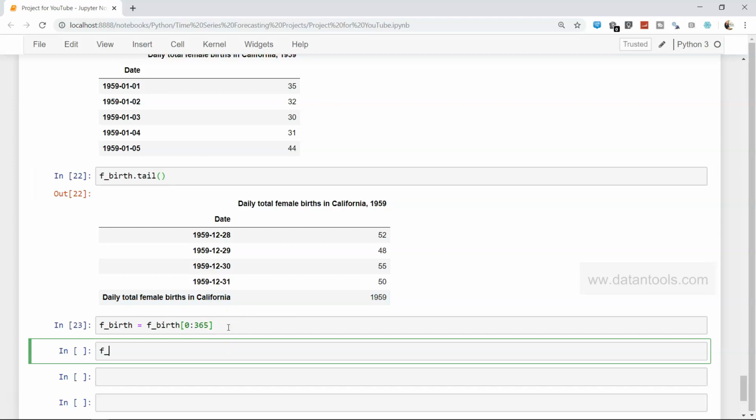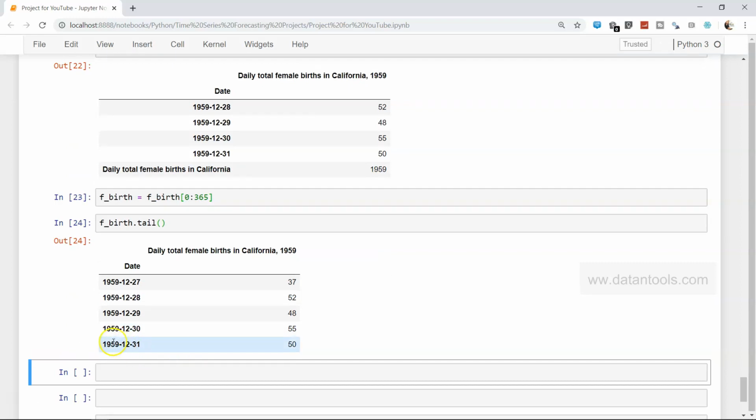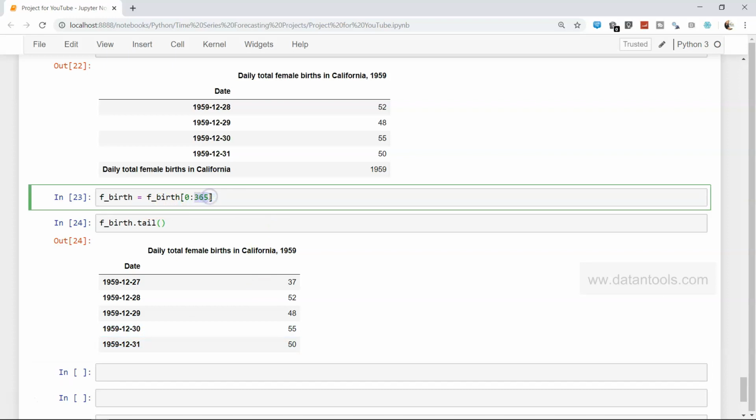If I do that and now see the tail part, we should not have this, right? So I hope now you are clear why we are doing it. The last number is exclusive within the Python in this index. It does not count it.